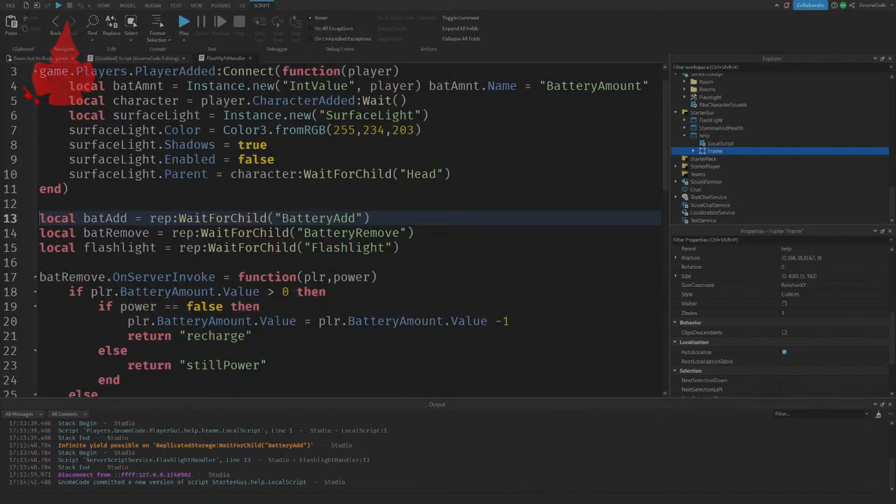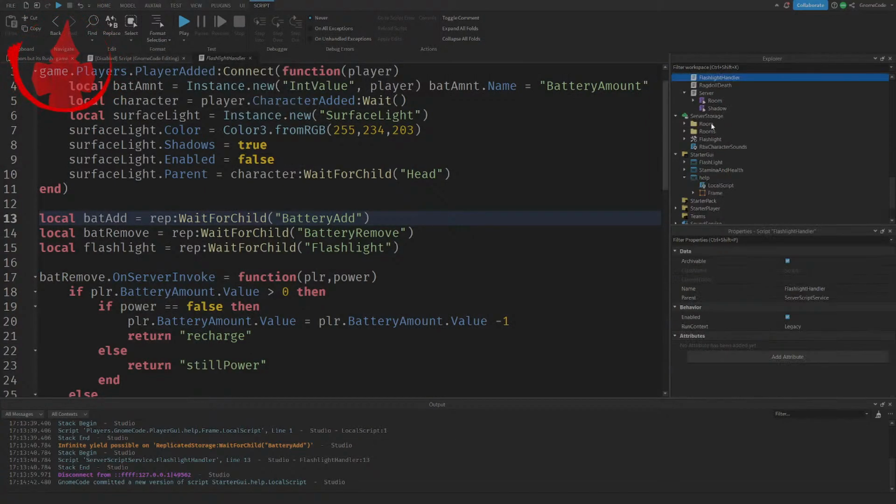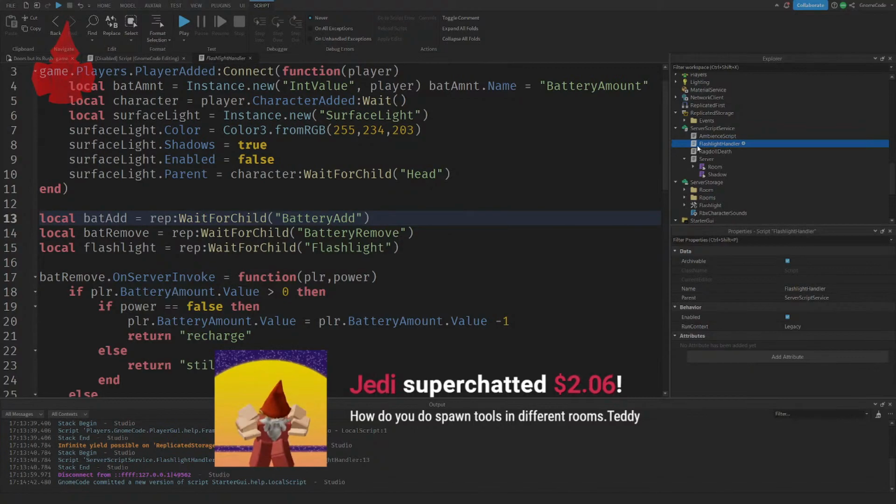And then the flashlight. Why am I still getting issues about the flashlight? I thought I'd got rid of that.